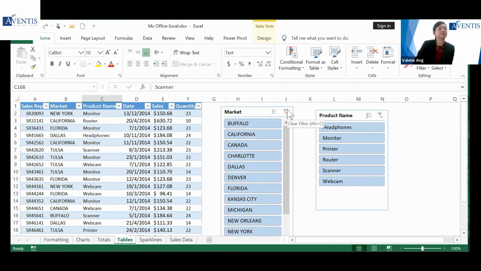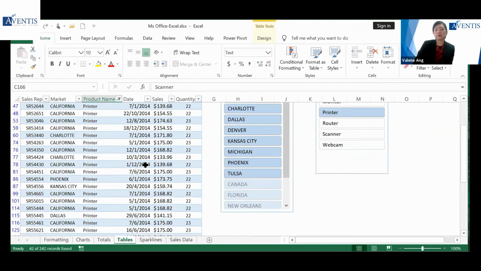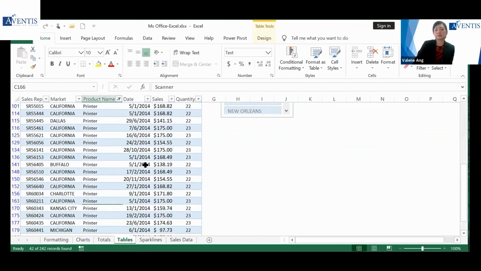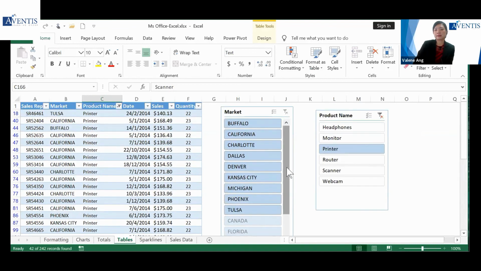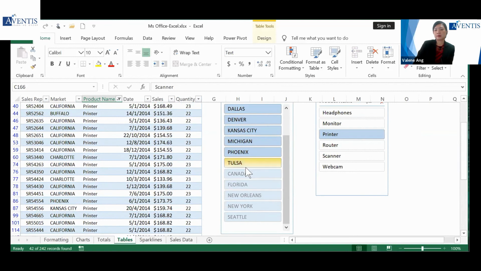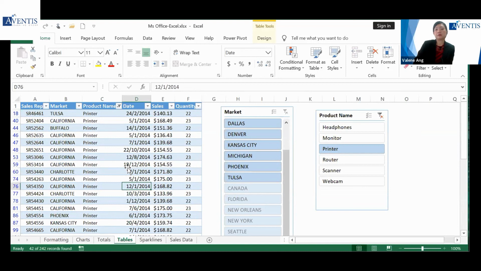Clear filters. Okay, you can also filter only product name, printers. So you have all your printers products. And you notice that some of the markets name is now in dim because printer products is not in these few markets, okay, in your database records. To clear filters, just click clear filters.